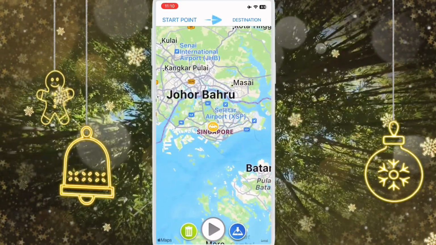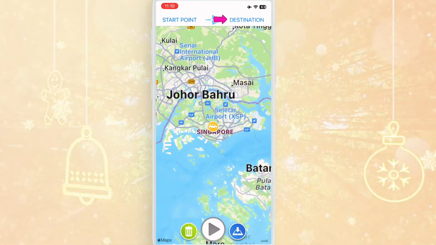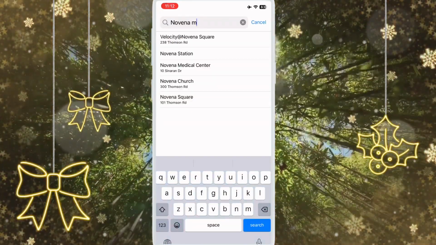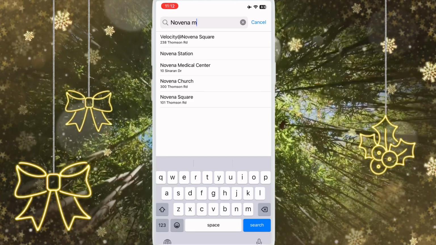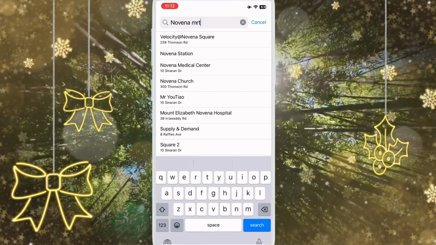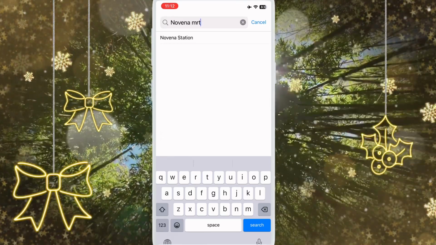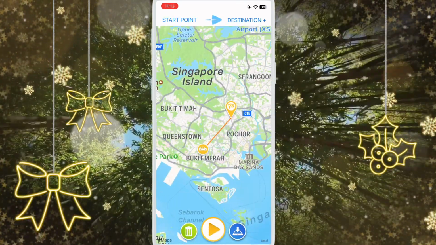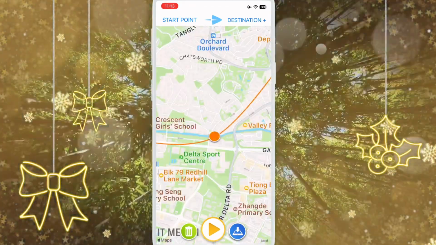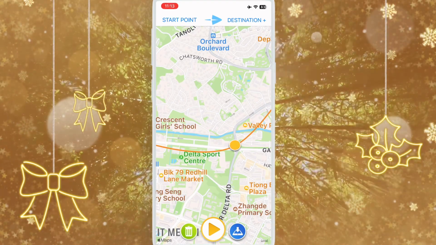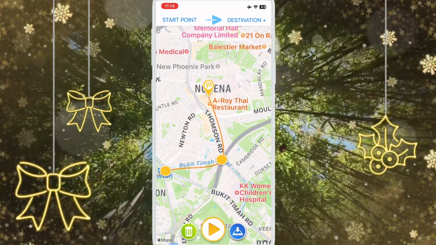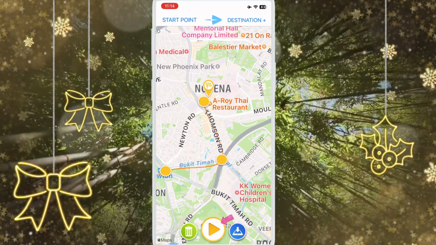And here is the endpoint, write the endpoint here. For the endpoint I write Novena MRT station. And you see here, this line, if you long press you can move it anywhere. Click here.